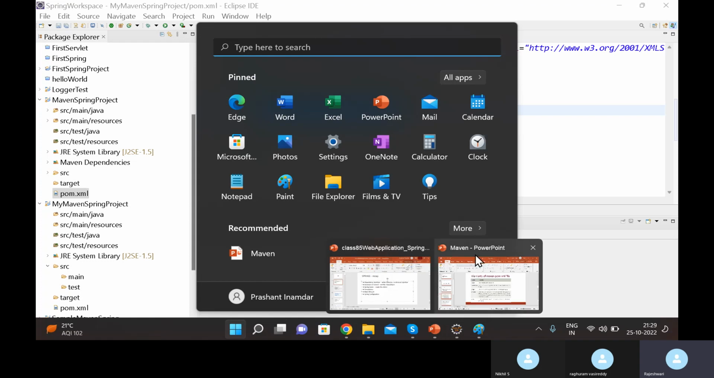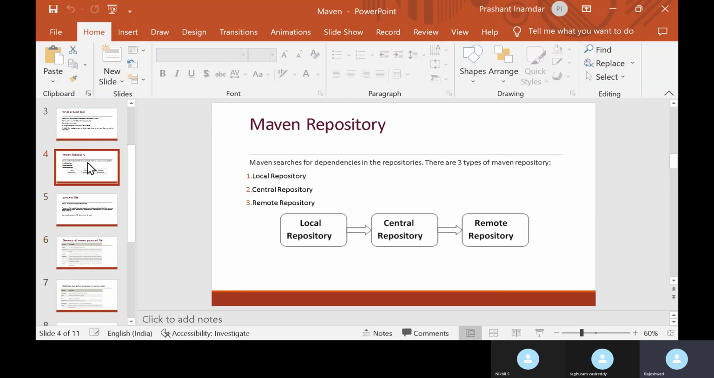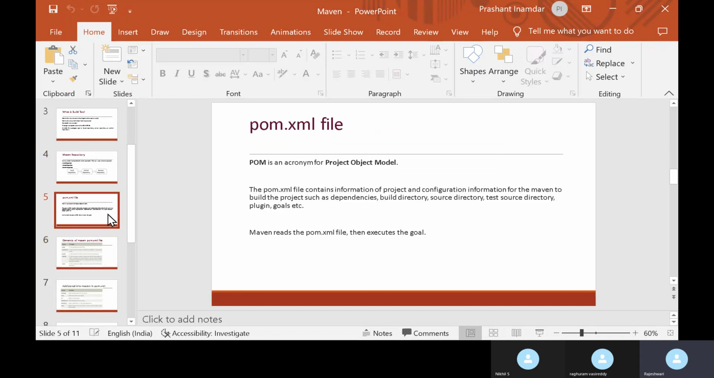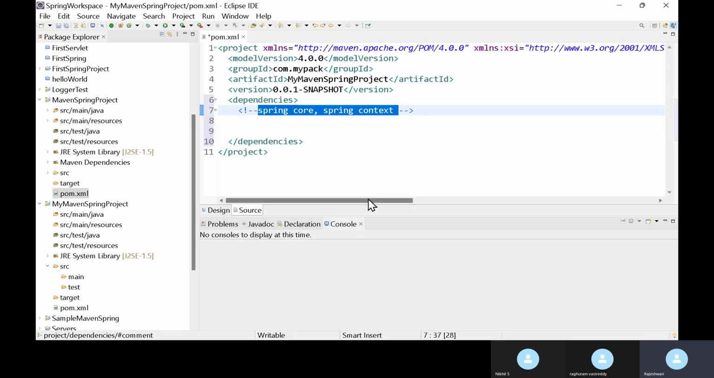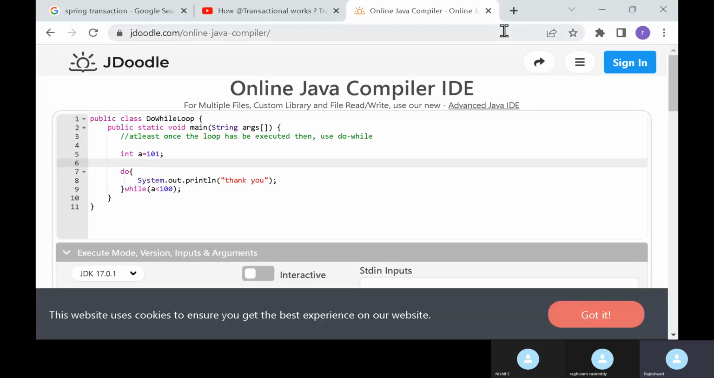Okay, here I told Maven repository, right? Here I told this is a Maven repository. So where is this Maven repository? I will show you. There is one Maven repository link. Just Google, okay? If you just Google, then you can easily find it.